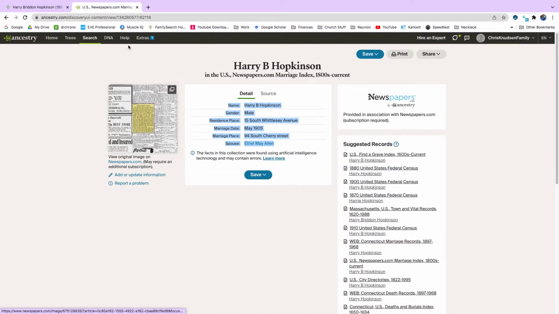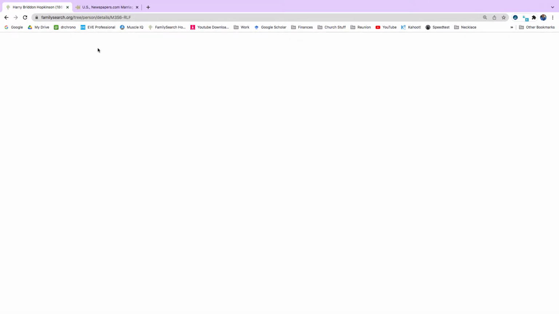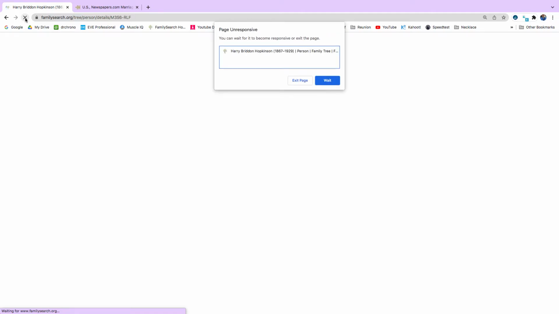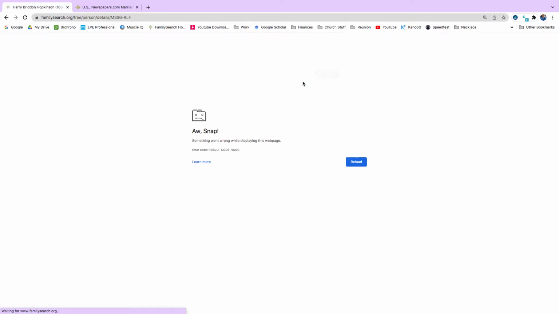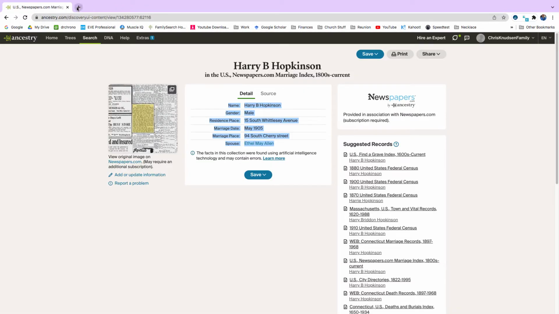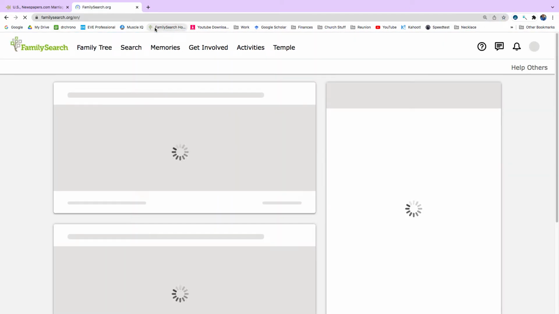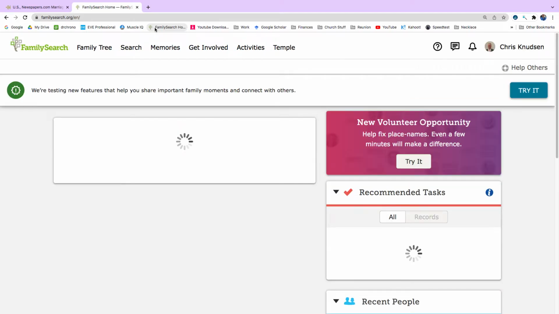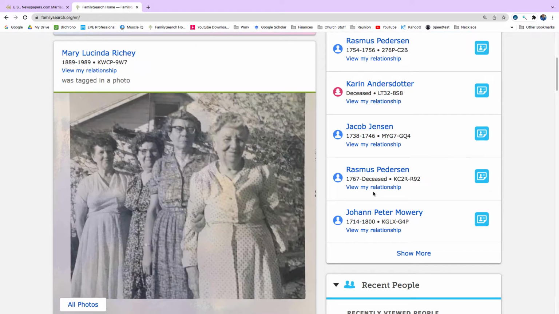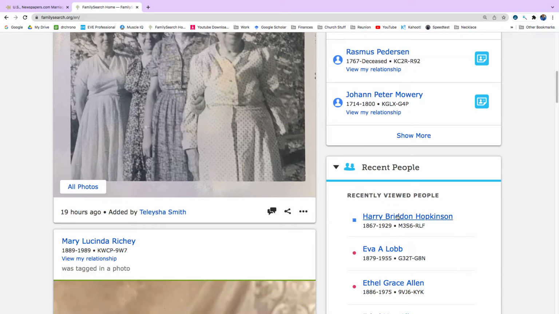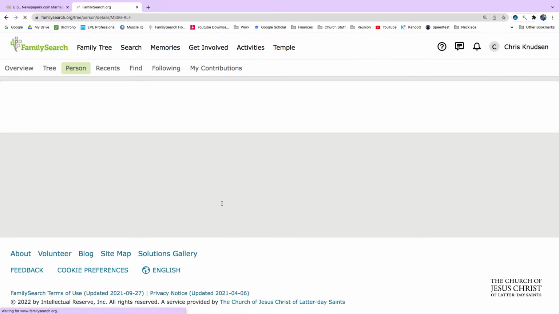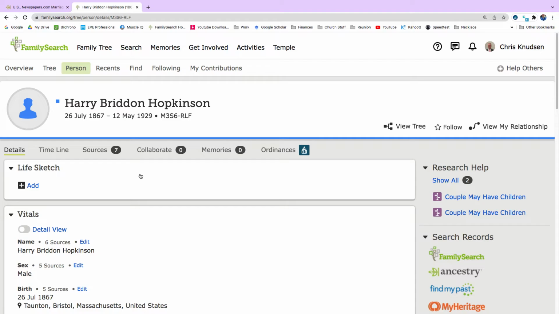Close that. And let's go back to Harry and attach the record. For some reason it's not responding. There may be 100,000 more people trying to do family history today at the same time. Page unresponsive. Let's exit the page. Okay, I'm going to close that tab, and I'm going to reopen FamilySearch. Slow to respond. Okay, recently viewed, Harry. Open his person page. Oh, good. Okay, now it's back up and running.